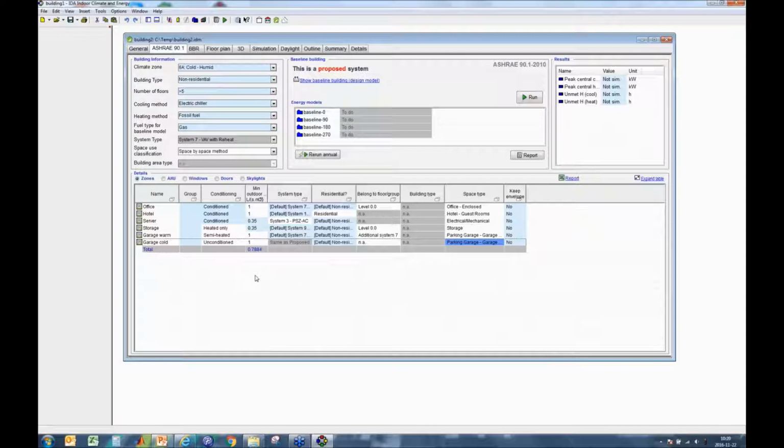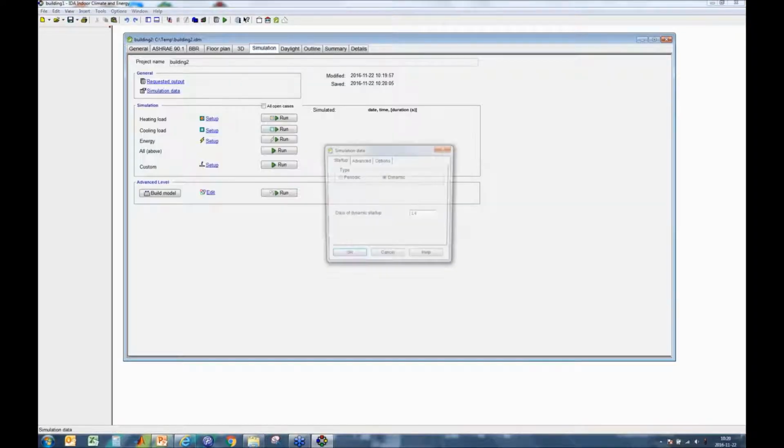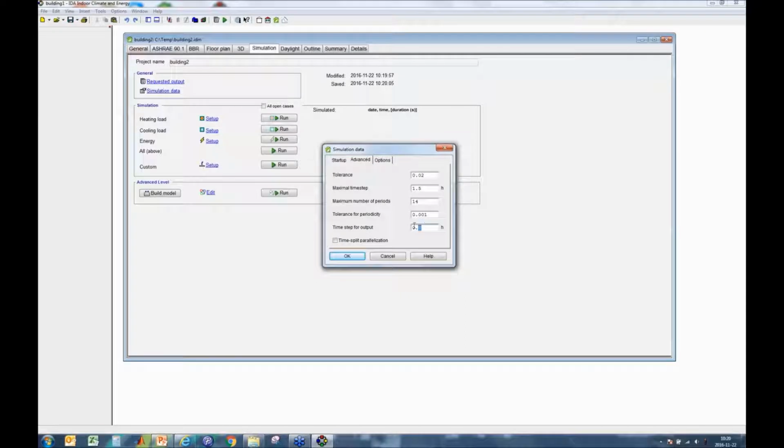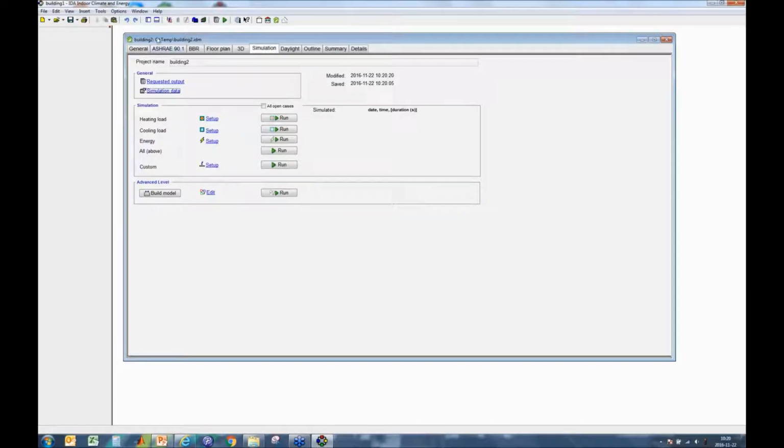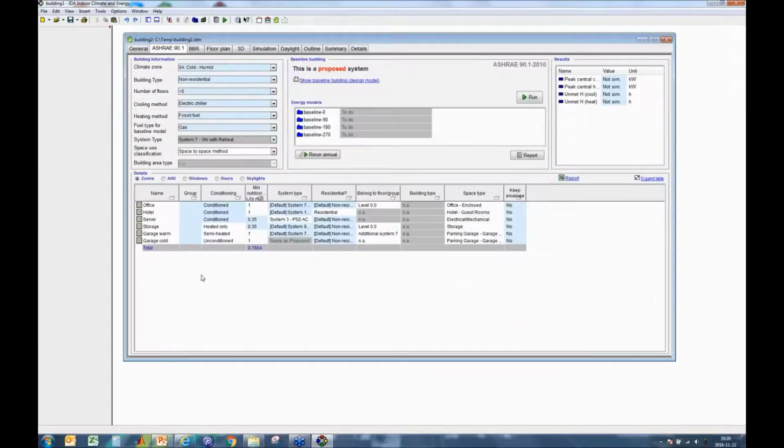Okay, so now I will press the run button. Maybe I should press save, and maybe I should lower the time step for output a little bit. You know that if you keep the default value 0, all time steps will be logged in EnergyPlus, which will create large results files. Not necessary now. I think I'm ready to press the run button.